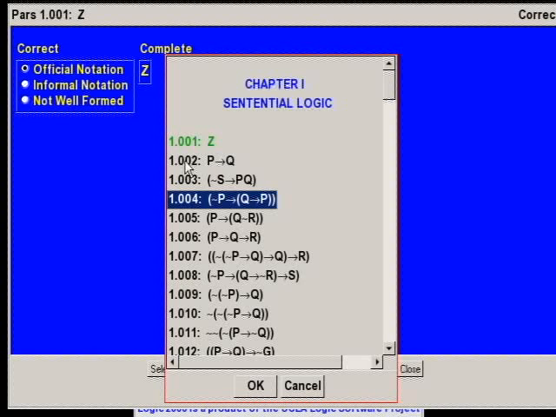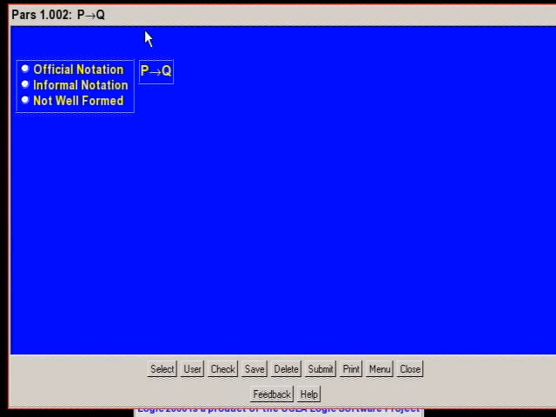So let's go on to problem number 2 here. Just double click on that, and the problem right here is P arrow Q. Now is that official, informal, or not well formed? I'll save the guessing for this problem and say that it's informal, because the problem is well formed, but it doesn't have the outer set of parentheses that formulas in official notation have.